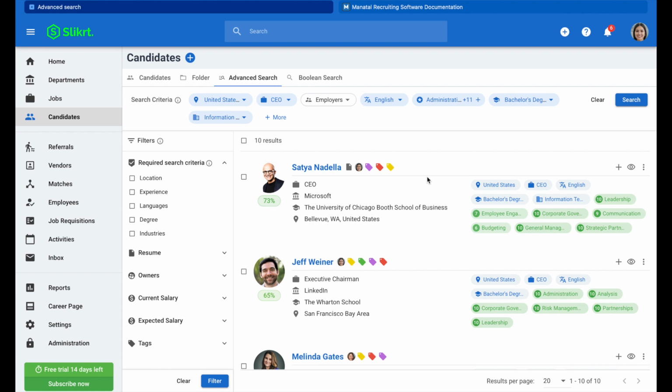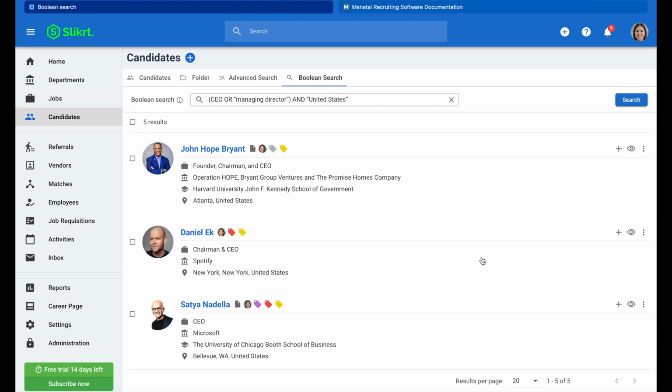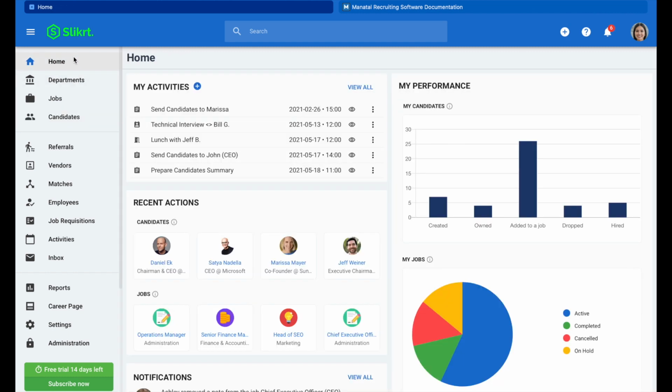Finally, Manatal also includes a Boolean search function. The Boolean search will allow you to search using keywords. This search is very powerful because not only will it search the candidate's summary, but it will also search their resume. If you created your candidates using social media, you will be able to search for information gathered there as well. This search is very powerful and it works just like any other Boolean search. Manatal includes many more features, but we have covered here most of the core functionalities of the platform.